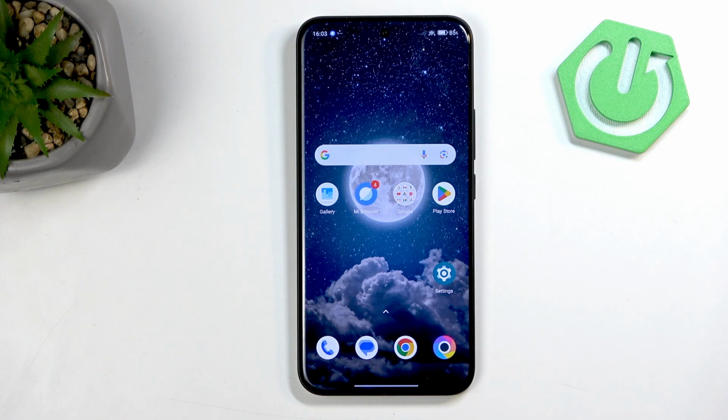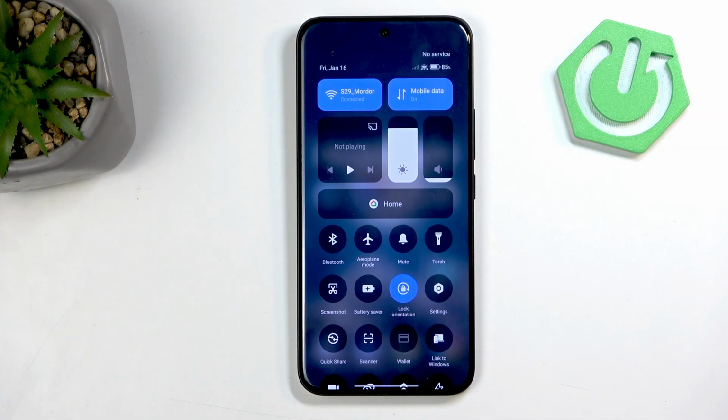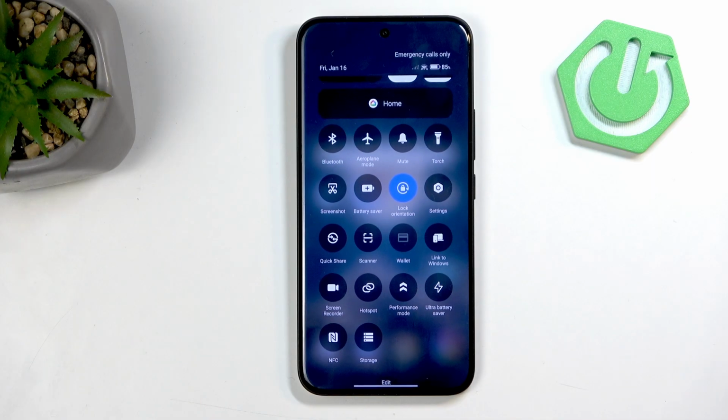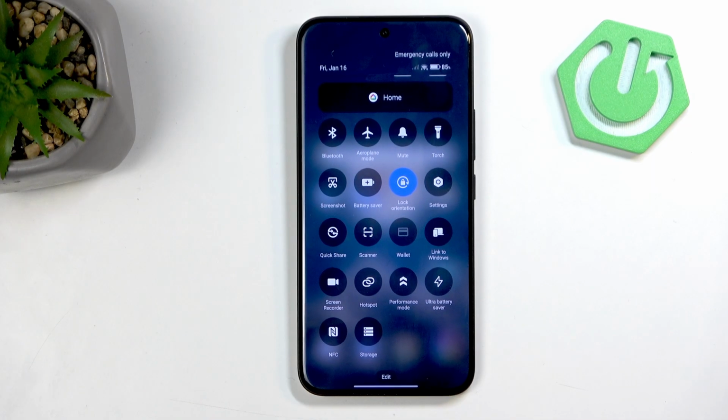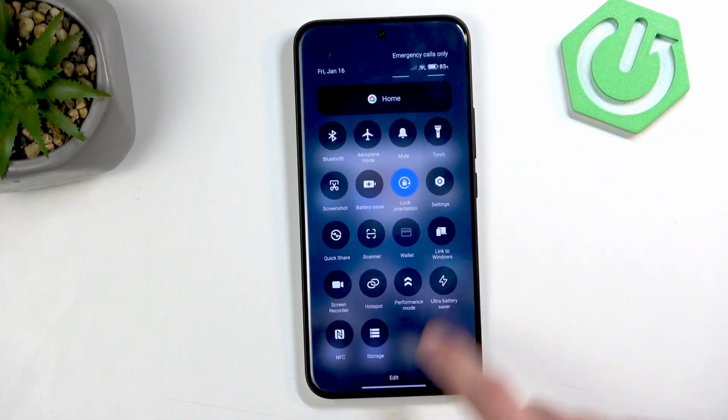So, to get started, you'll want to swipe down from the top of the screen. From here, we are obviously looking for the Do Not Disturb toggle, which doesn't look like it's actually added by default. So we will need to do that ourselves. At the very bottom of that page, when you scroll down, you'll find an edit.